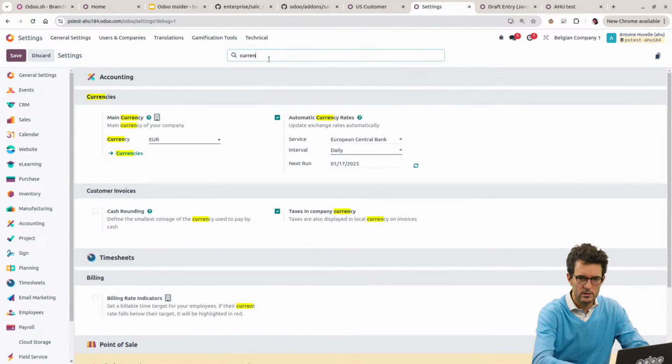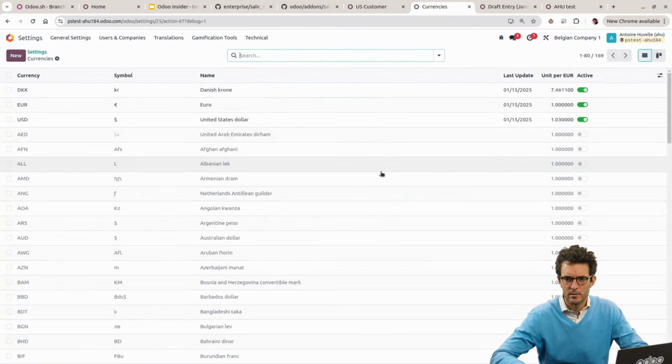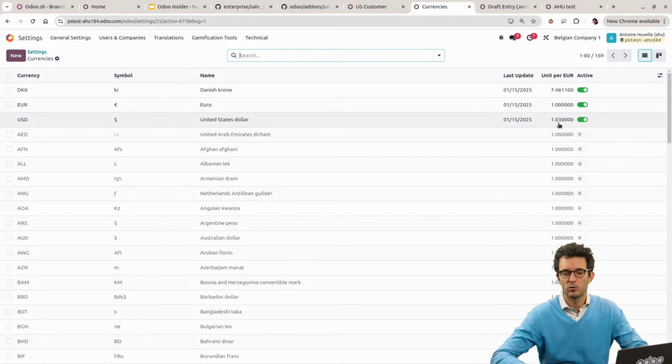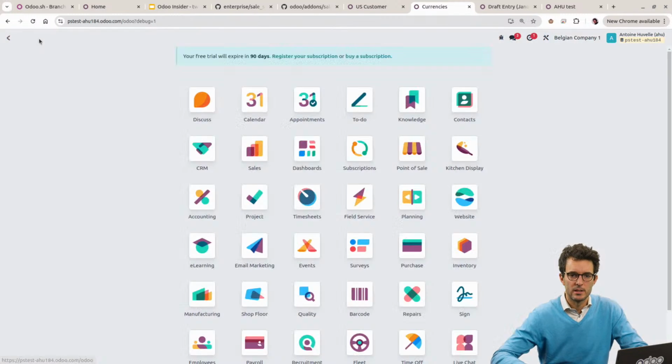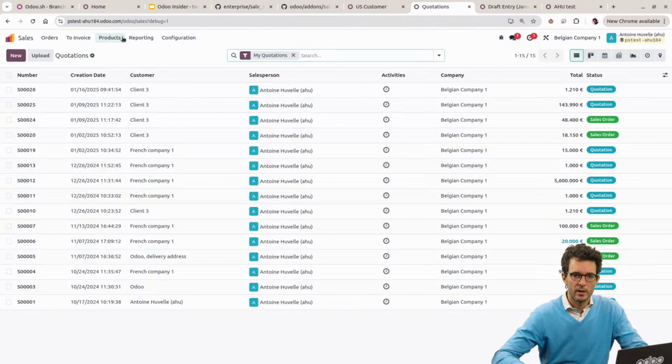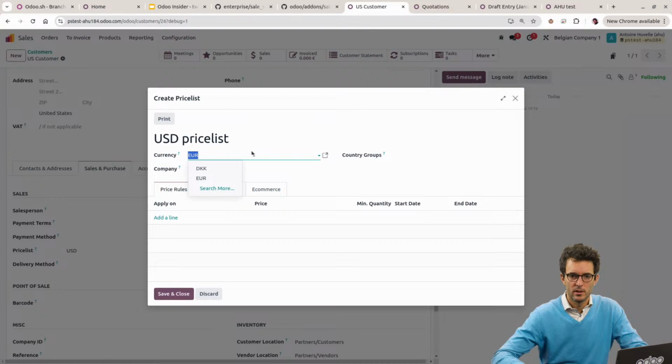Let's have a look, currencies, again. Then you see the amounts are different. Of course, euro is 1-to-1, dollar is very close, but it's a different amount, so it's different enough so that I can see a change in terms of pricing. Going back on my price list in the other screen, now if I do this, I have USD that is available.